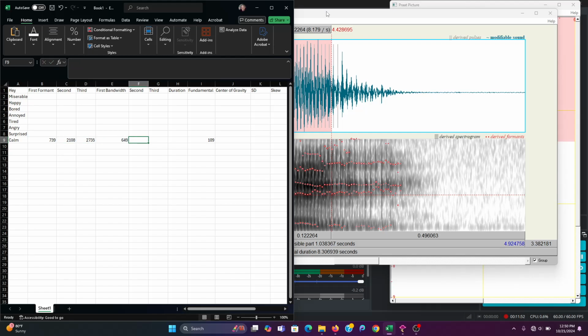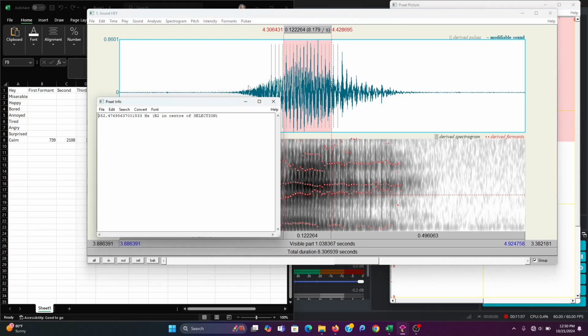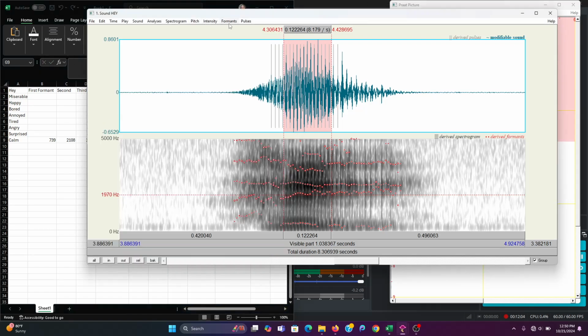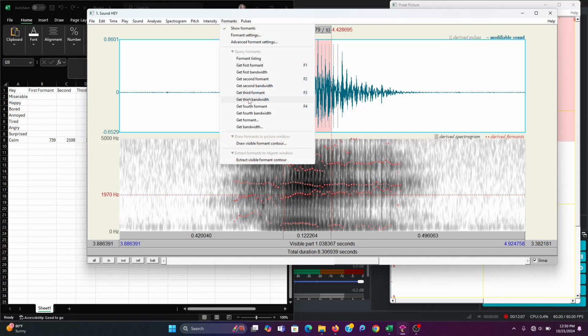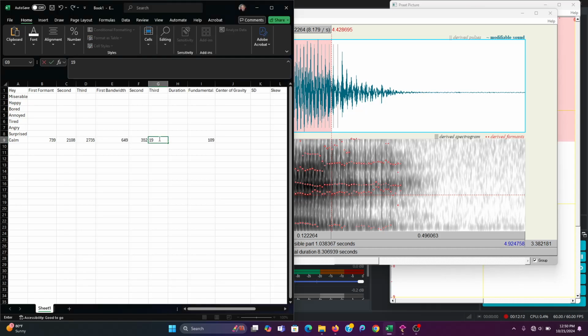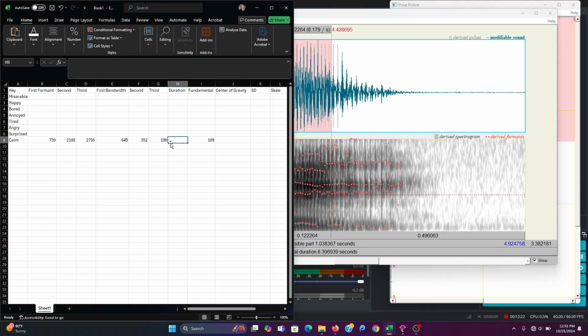Okay, so now we got to get some bandwidths here. They don't have hotkeys, which means that our life sucks. 352. And third bandwidth is 198. Boom. Okay, the duration, you can get that from this right here. It's 0.122. Just go to 3 decimal places for that. 0.122. Okay, we're almost done.